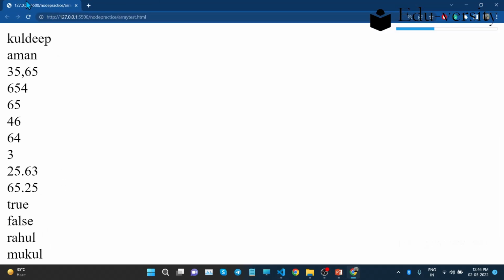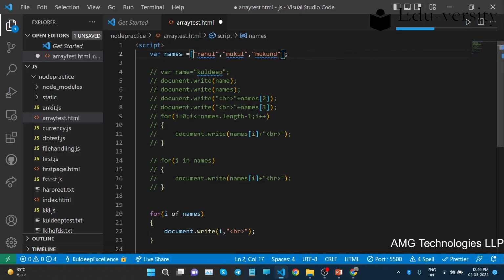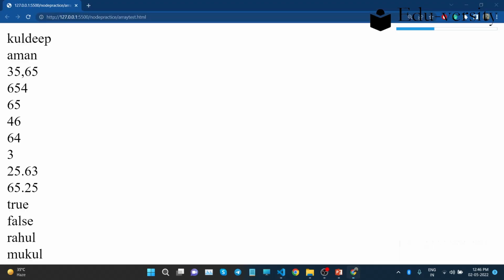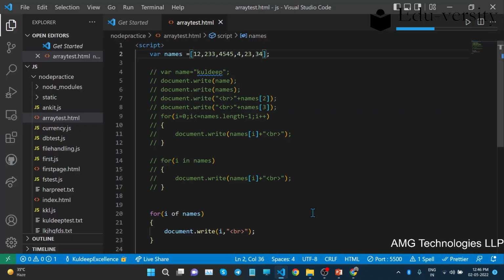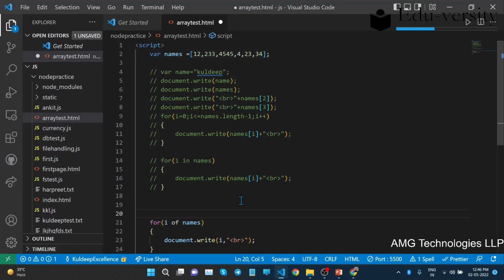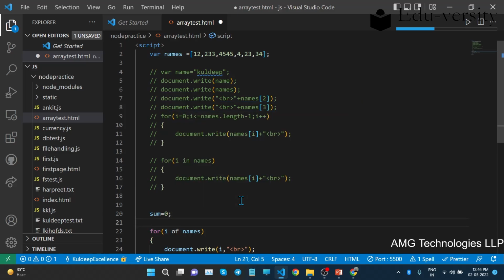So I'll write it like this. Let me just simply change the values and make it simpler so you can get the idea. So this is how. Now let's first check the output. Now let's say I want to get the sum of the array. So we'll write down sum equals to 0, which is the initialization point. Now let's also define this.